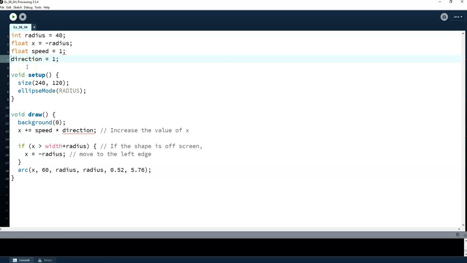you need to assign the value. Let's make that int, sorry. Now, if direction is negative, negative times that positive speed will be a negative, and that will push the Pac-Man to the left because X will be getting smaller. That's the first thing we need to do.